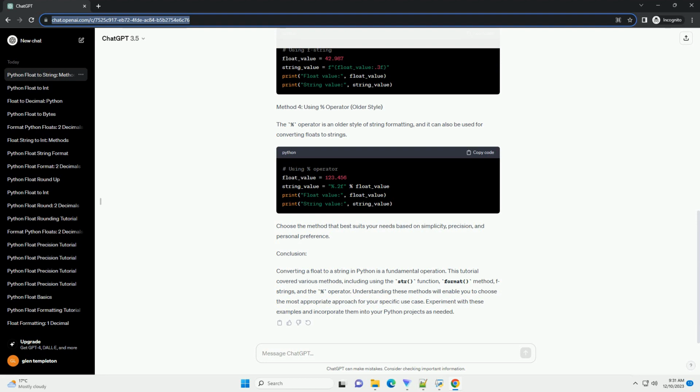The percent operator is an older style of string formatting, and it can also be used for converting floats to strings. Choose the method that best suits your needs based on simplicity, precision, and personal preference.